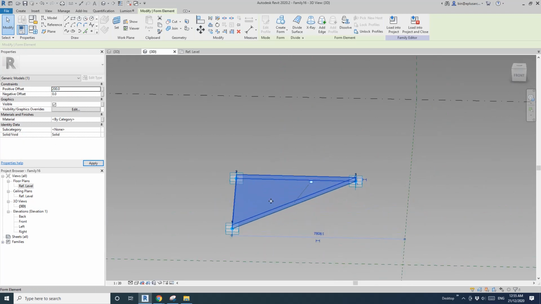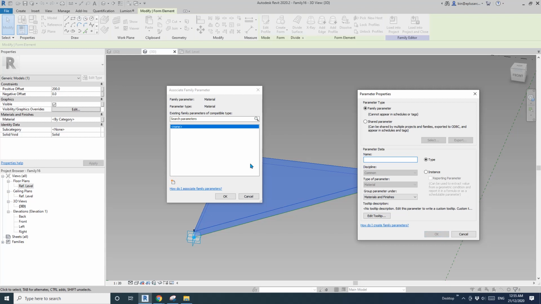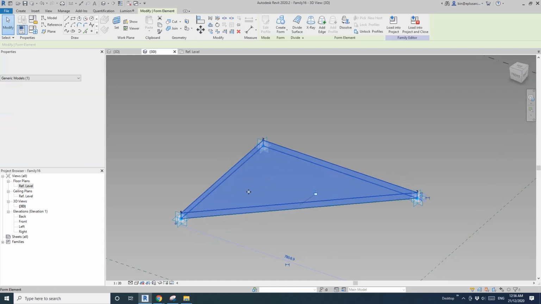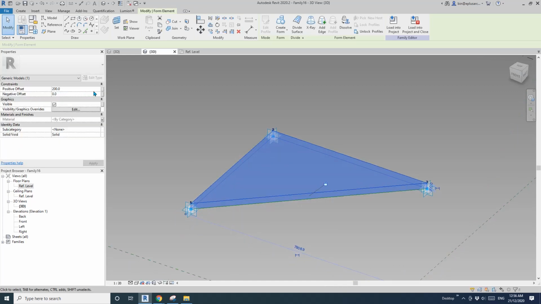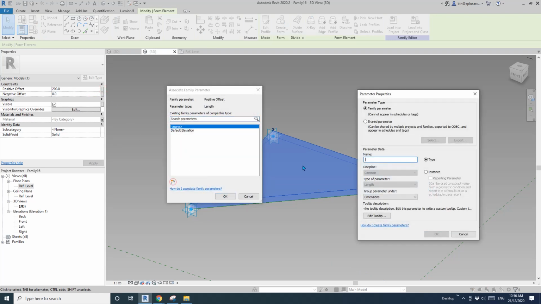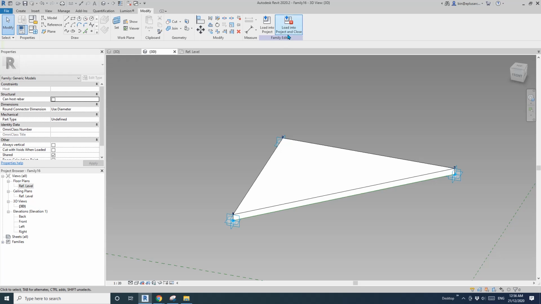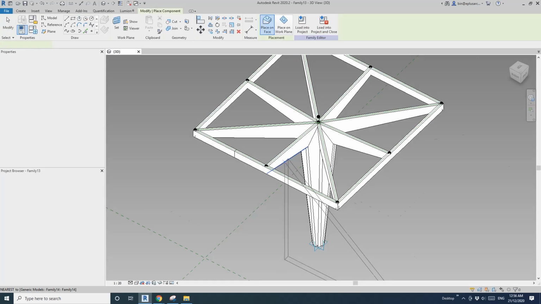Maybe we can create a parameter. Let's call it roof material. I'll just use instance as well. Okay and okay, and 200. I'll create a parameter for the depth, for the thickness. I'll just call it thickness. Okay and okay. Now I think that's it, and let's load this into the family and place it.